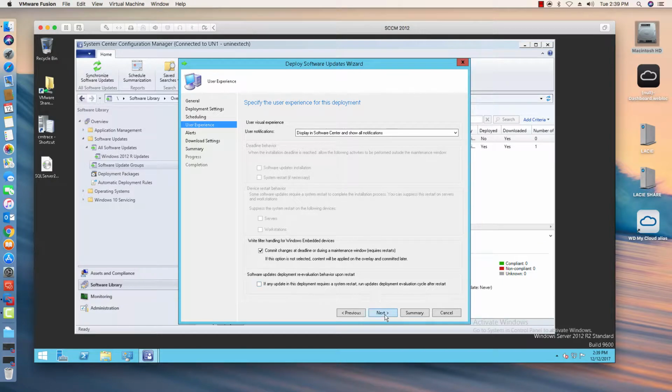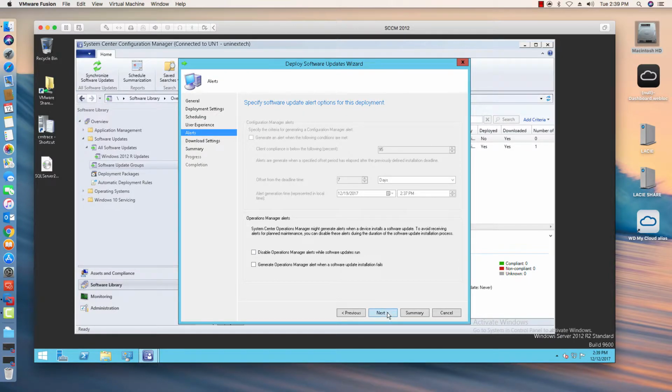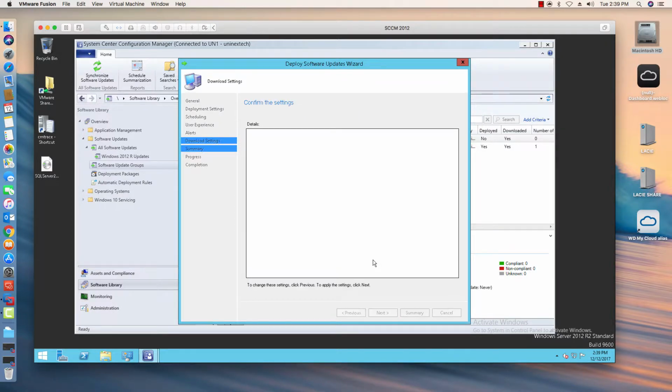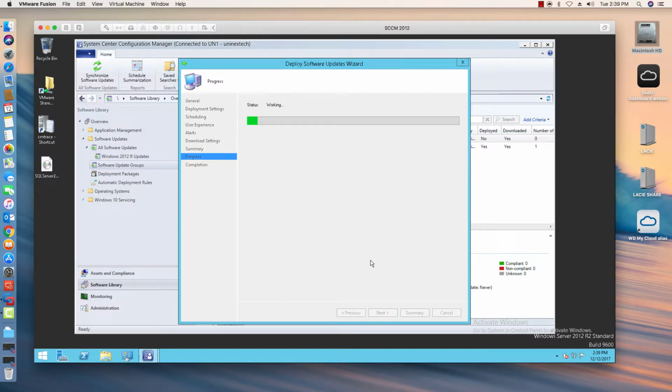So I'm going to go ahead and just say next for now, and then next, and then make it like this. This is a default saying I don't want the clients to share, I don't want to use that feature, so I'm going to turn that off. And then we're going to go ahead and do next.